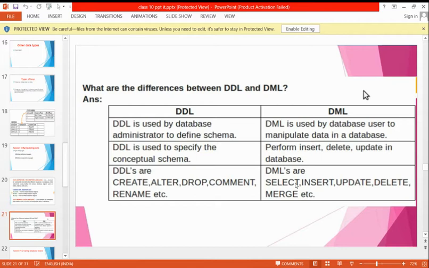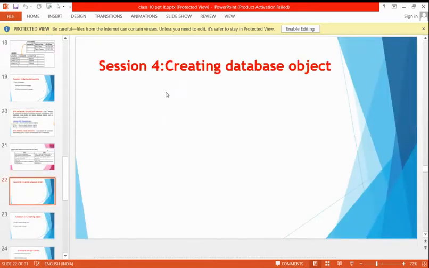In DML, the statements like select, insert, update, delete, merge will come. If you want to select or retrieve the data from the table, that time we are going to use this select query. If you want to add data in the table, we are going to use this insert query. If you want to change something in the table, we use this update query. If you want to delete something, we use the delete query. If you want to combine, then we are going to use this merge query.